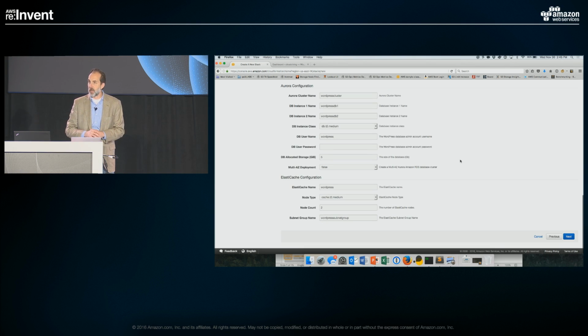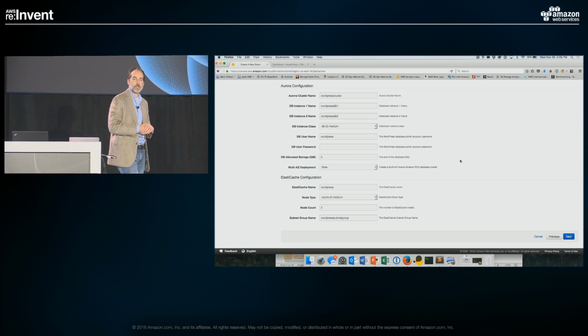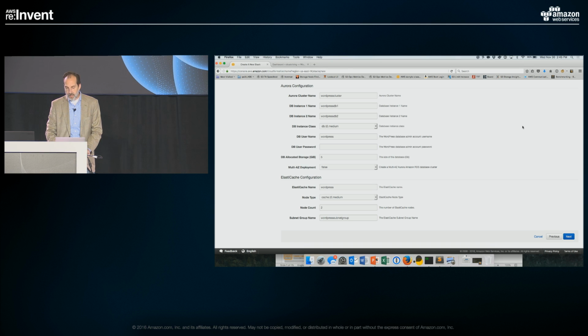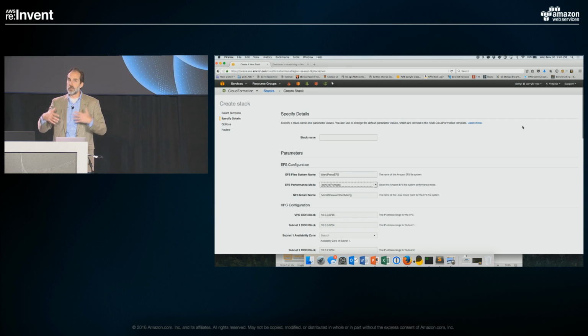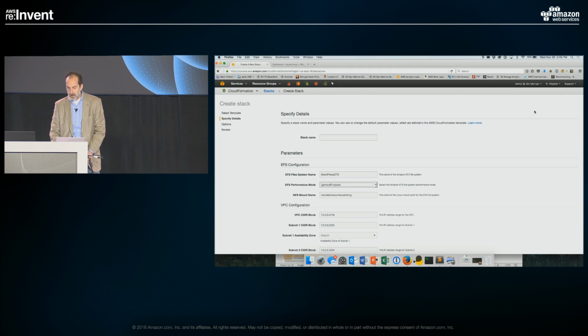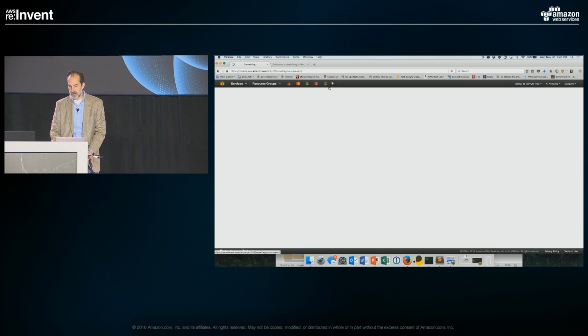Elasticache configuration as well. So all of these parameters are going to be in this CloudFormation template. Okay. So we're not going to run that right now, just because it's going to take some time to create the RDS Aurora cluster. So we're just going to go ahead and jump over to an environment that's already up and running.